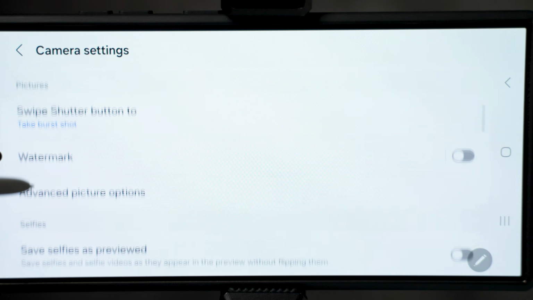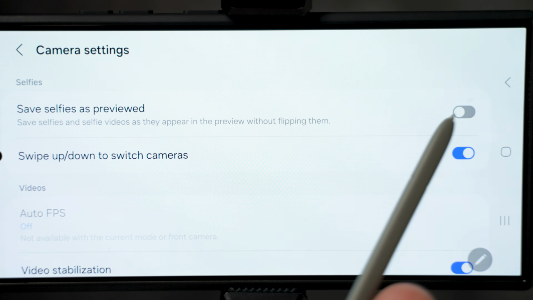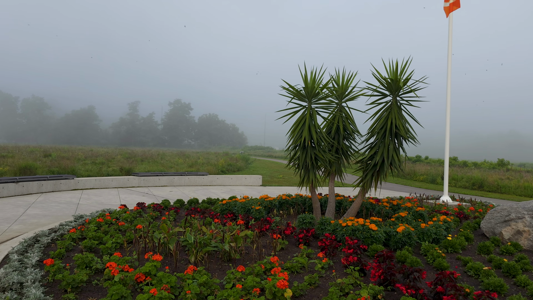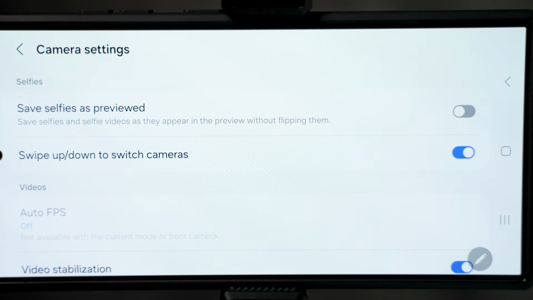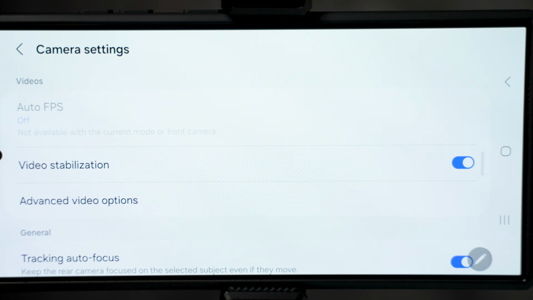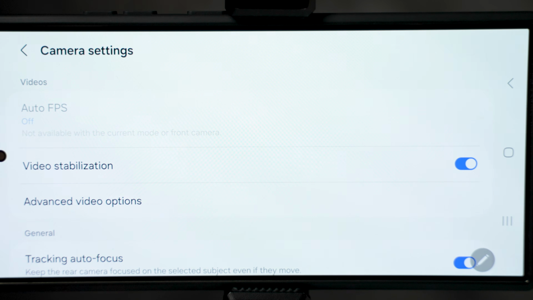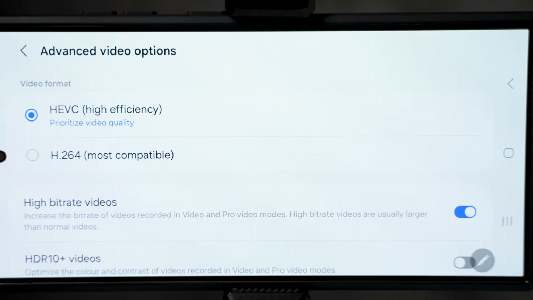Let's scroll to selfies. Here, let's keep safe selfies as previewed off, because once you mix footage with rear cameras, the image will be already flipped. So let's keep that off. Swipe up and down to switch the camera is on by default, and that is good. In the video section, video stabilization is on. Let's go to advanced video options.